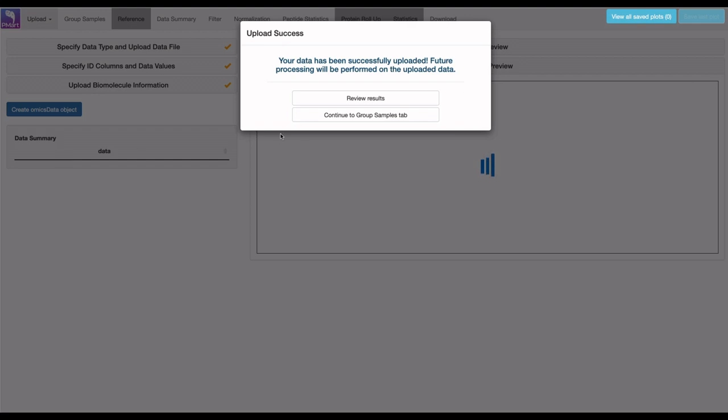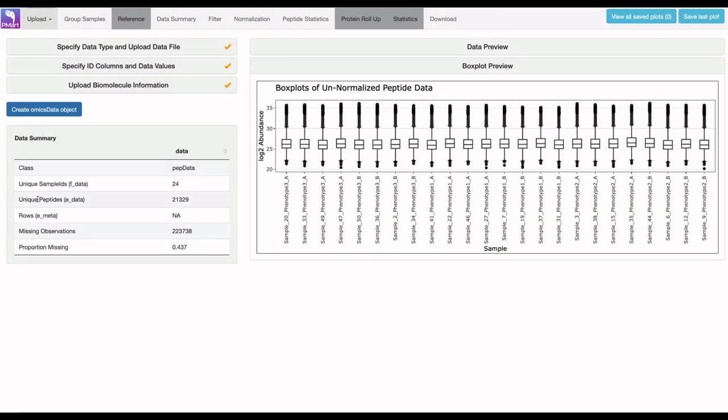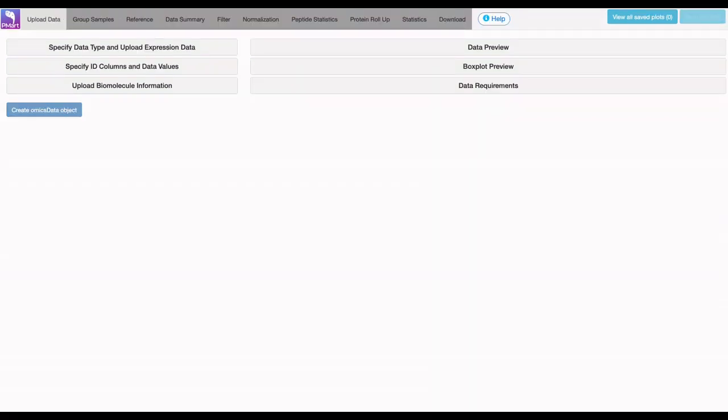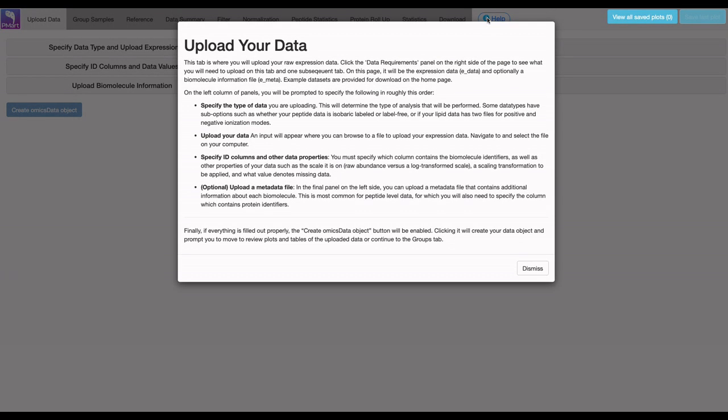Now you can see a summary table which includes the number of unique samples, peptides and proteins, and the total proportion of missing observations. To the right, you can view box plots of the abundance distributions per sample. Every page has a Help button in the top right at the end of the tabs. Clicking Help will trigger a pop-up with descriptions on how to use the page you're currently on.